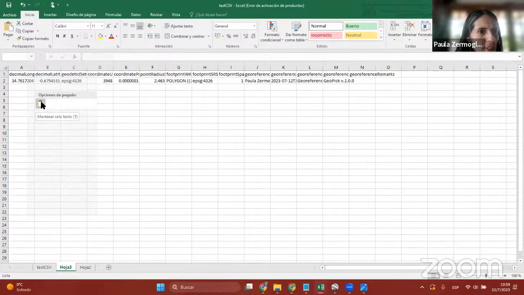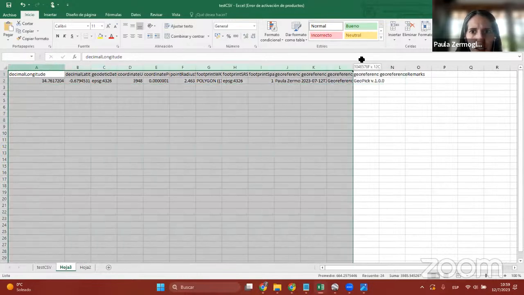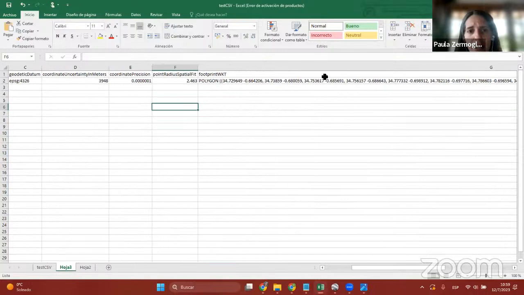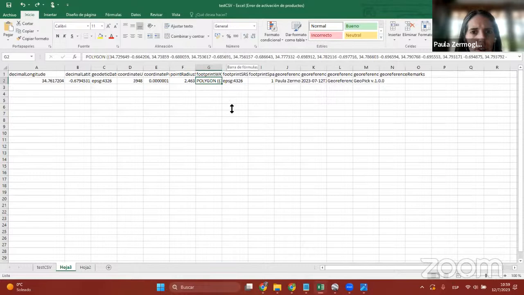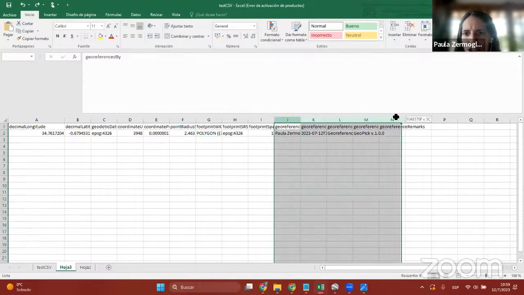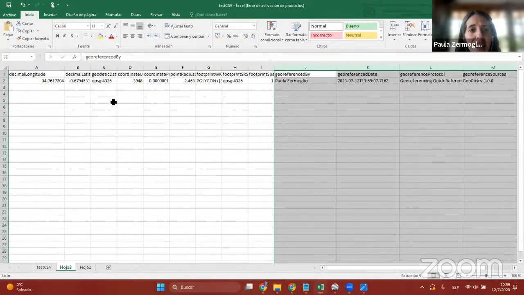Where is it? There. So what it's doing is pasting every field for the georeference so that you can see it. It's pasting the latitude, the longitude, the datum, the uncertainty in meters, the precision, the point radius, even the footprint, because it's a polygon. So this is a footprint, this is a polygon. You can see all the coordinates that make up that polygon. The georeference by, the georeference date, the georeference remarks, if I put any, etc. So everything for the georeference is here. So we can basically copy paste.